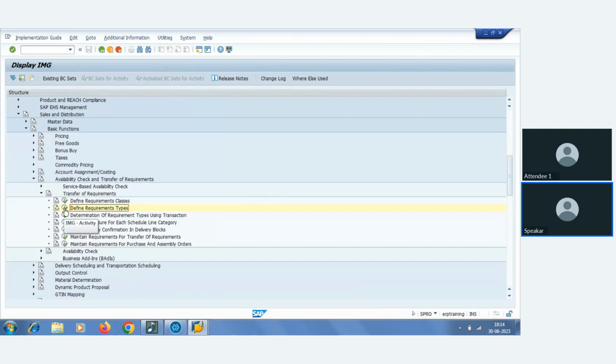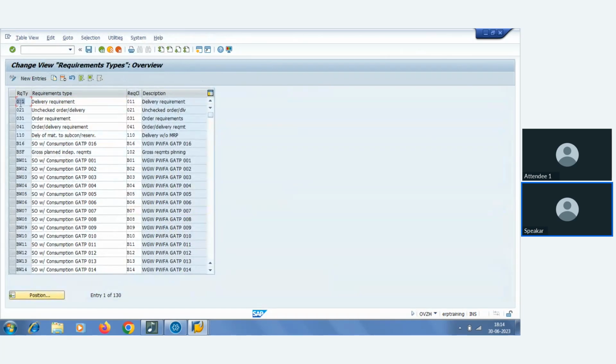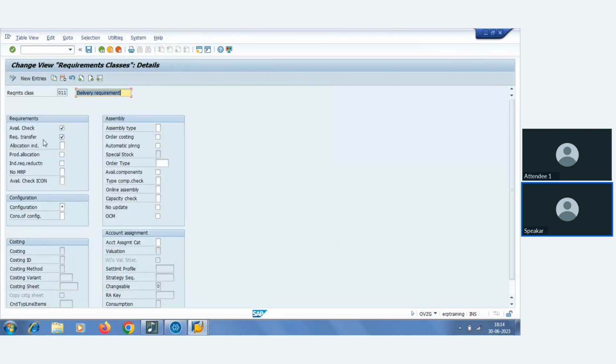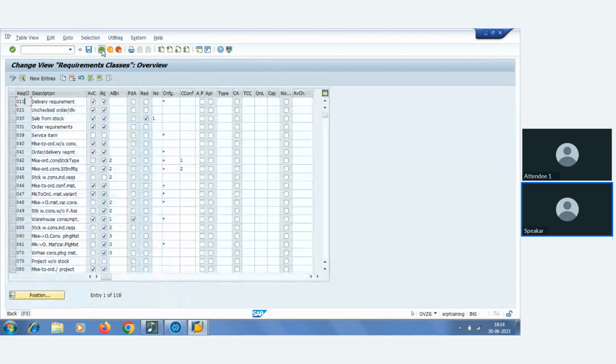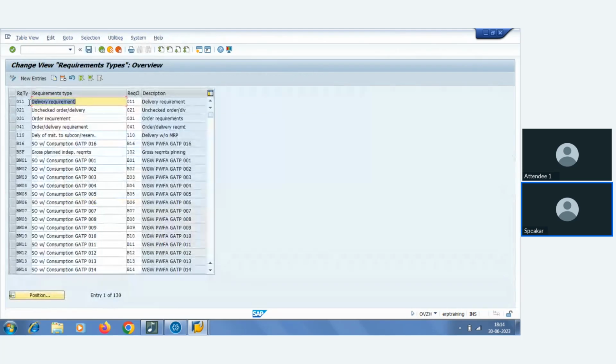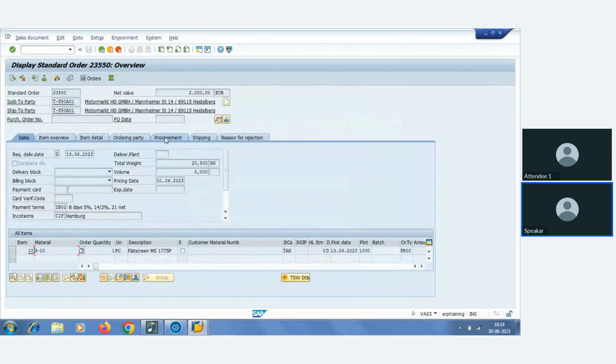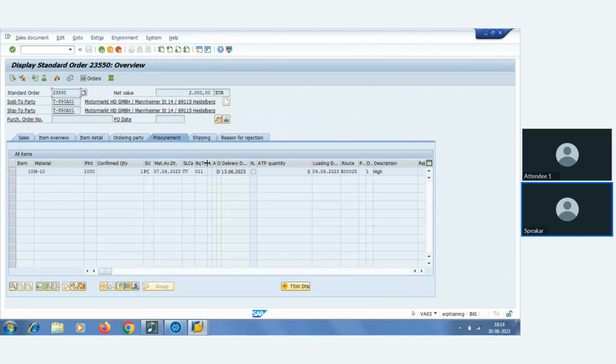So from here, the system is checking for the combination of requirement type and requirement class, and accordingly the requirement class is determined, and with the help of details maintained in the requirement class, transfer of requirement is done. Now where can we see this requirement type in the sales order? If you go to the sales order, under the procurement tab, you can see this requirement type. See this requirement type 011. So here you can find the requirement type in the sales order.